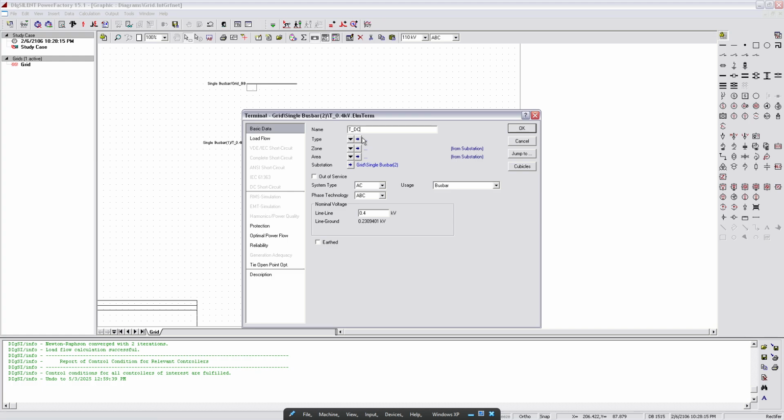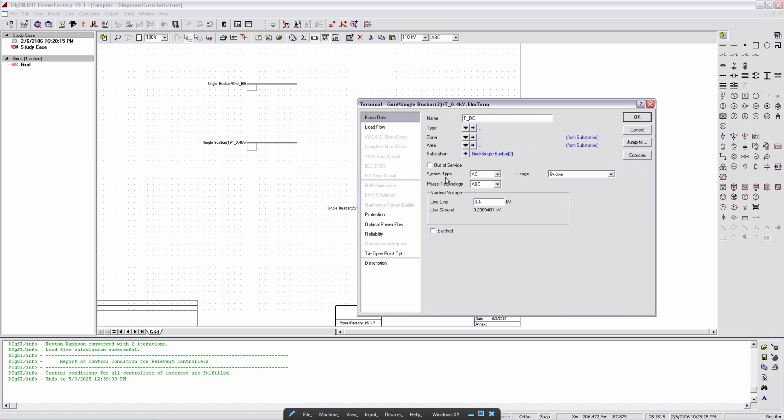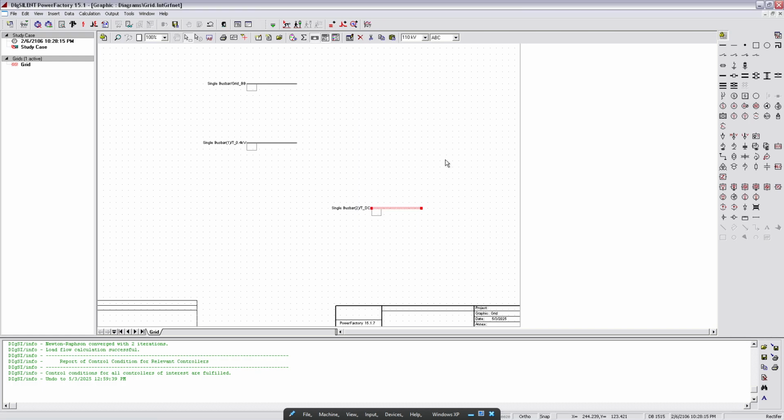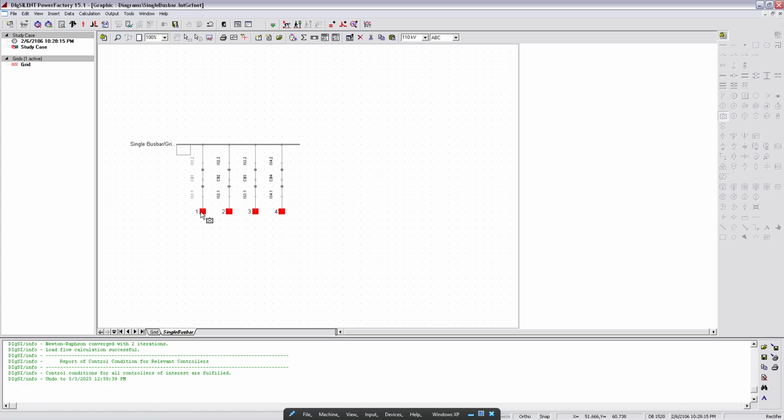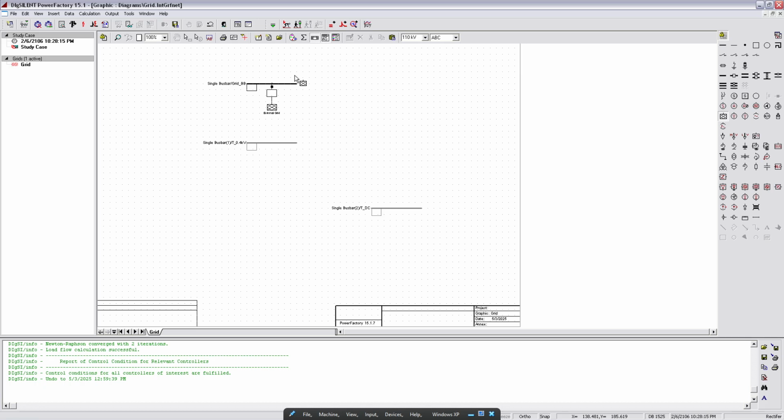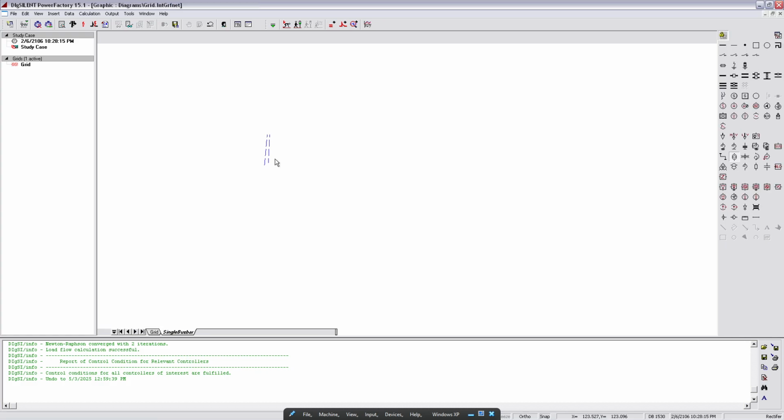Since we will connect the output of the rectifier, we should change the system type to DC. And OK. So let's take a grid and connect it to the grid bus bar. Take it on the top of the bus bar so that we have a better visual. Then we take a 2-winding transformer and connect it to this bus bar and to the lower one.